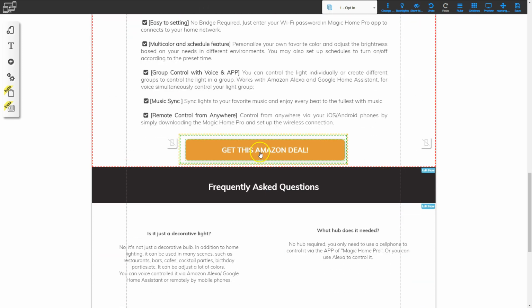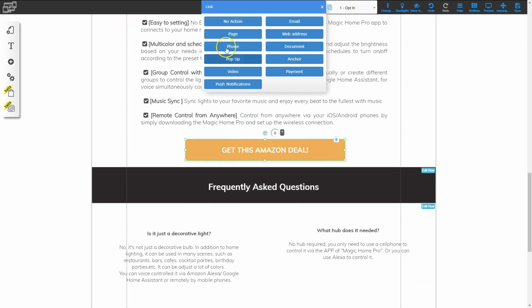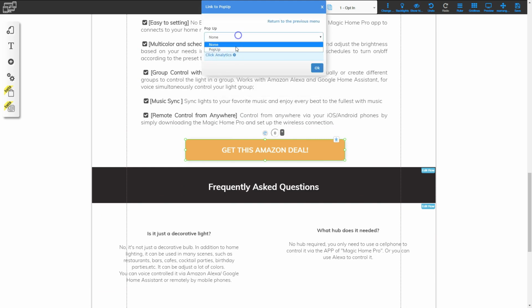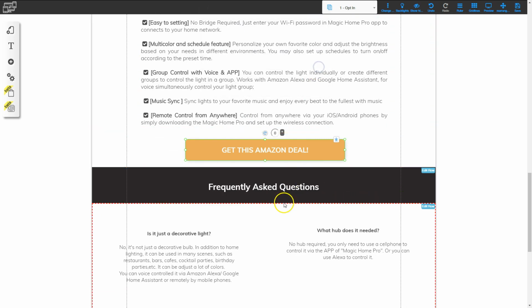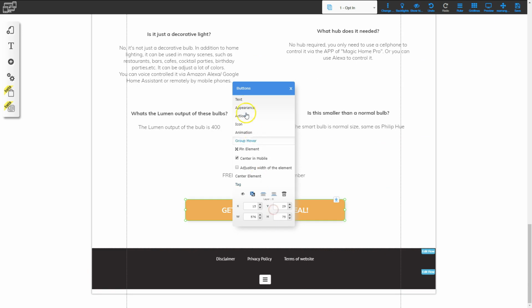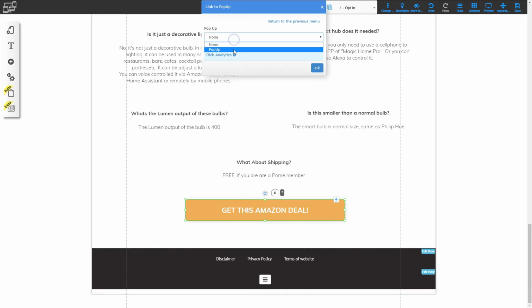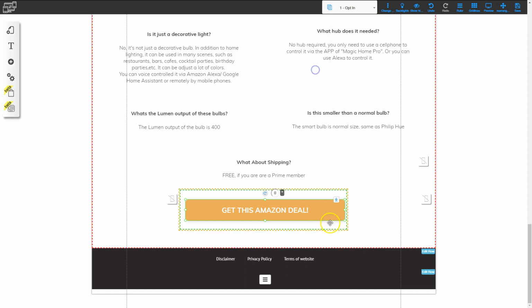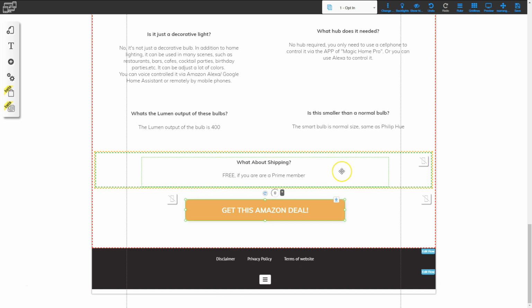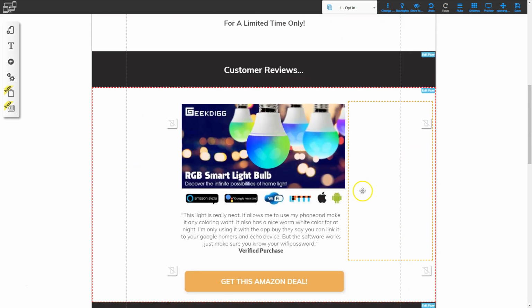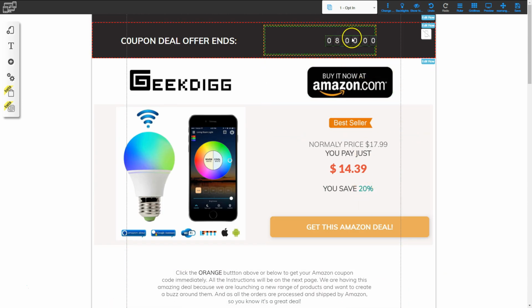I'm going to go down, right click, action, pop up, choose the name pop up, and OK. One more, right click, action, pop up, pull down and choose pop up, and then OK. And now all of those are configured and ready to go. The only thing we need to do now is we need to work on the timer at the very top.